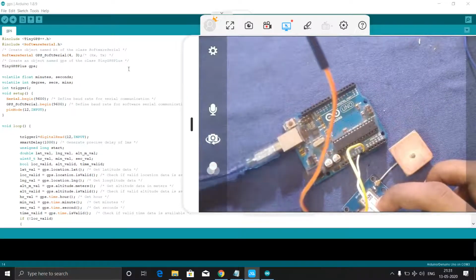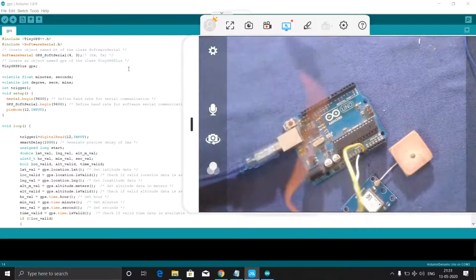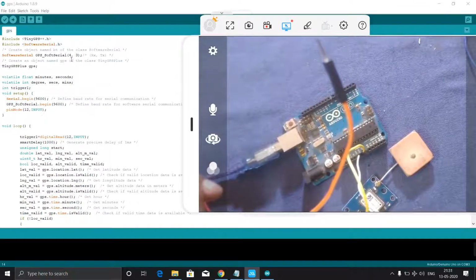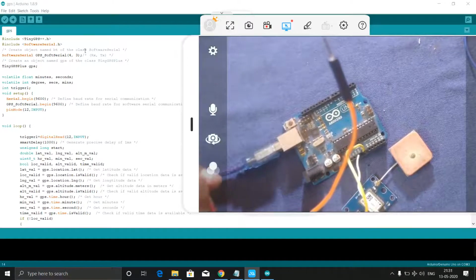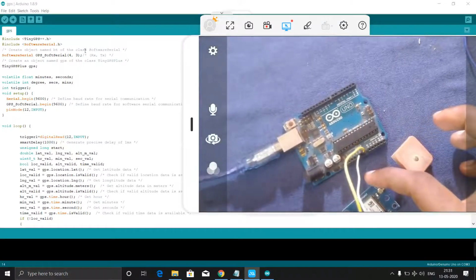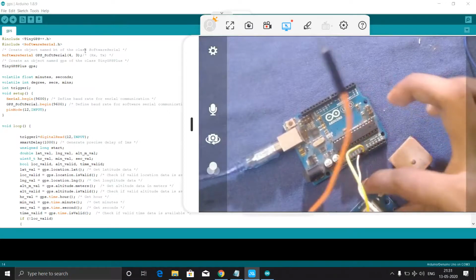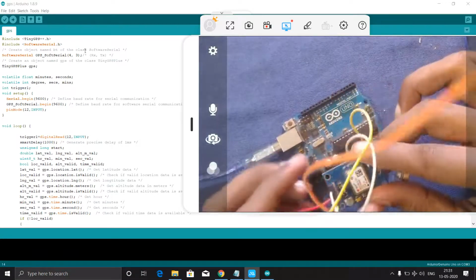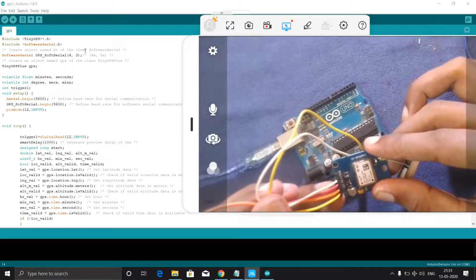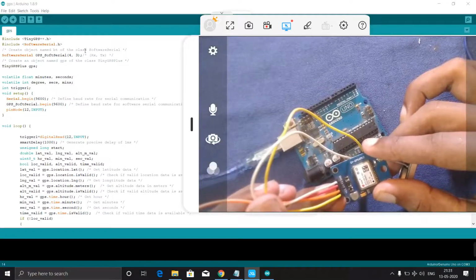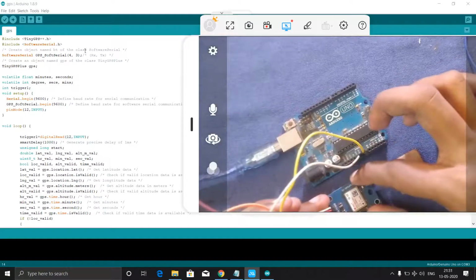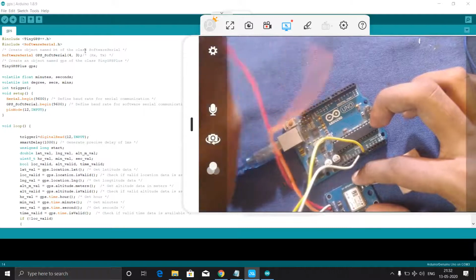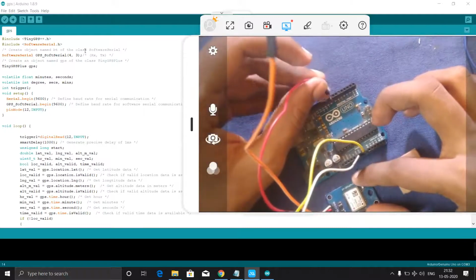I have to connect it to the RX of the Arduino. That means here the RX pin is 4. In the code what we are writing, it is for the Arduino. 4 is the RX pin, that means my TX pin, this red color, is the TX pin. This TX pin I will connect to the RX, that is pin number 4.